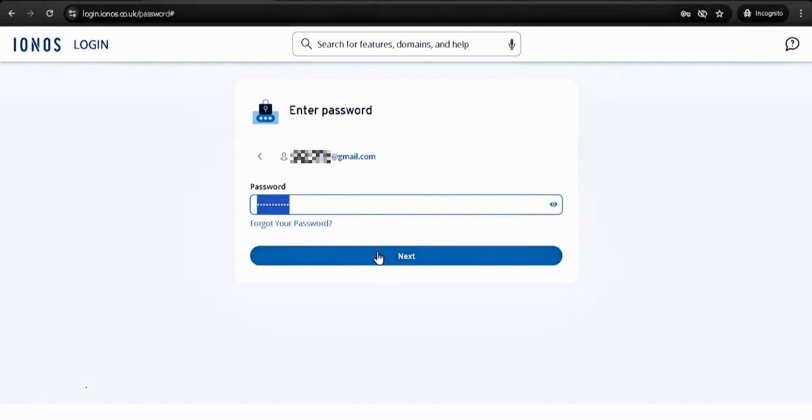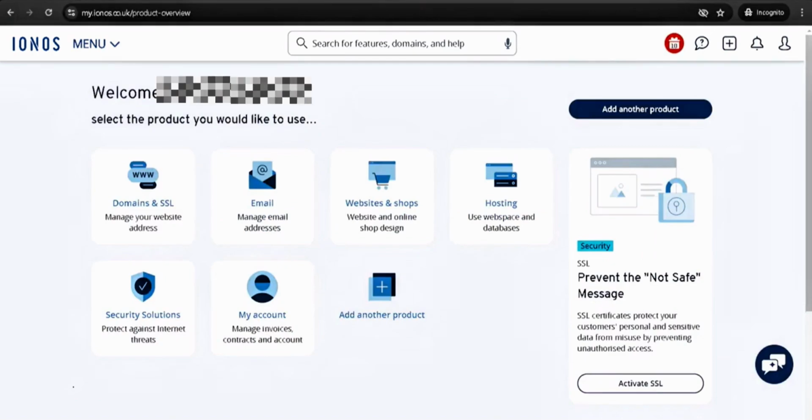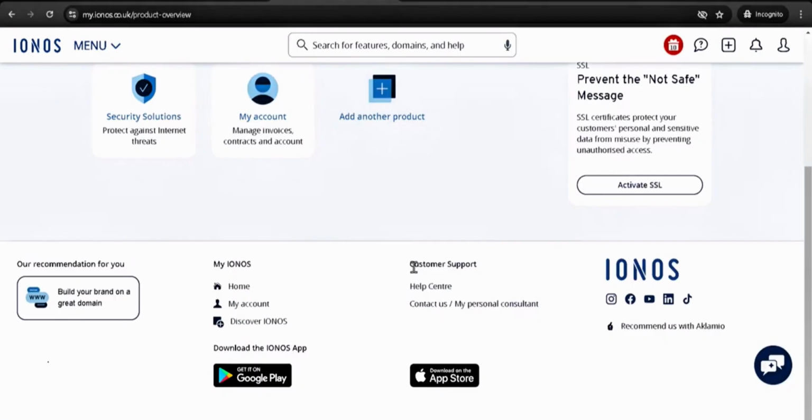Once you're successfully logged in, you'll be taken to the Product Overview page. Here, look for the Customer Support option. Inside that section, you'll see an option called My Personal Support. Click this to go to a page where you can submit your questions or concerns directly to the Ionos support team. When you submit your inquiry, be as detailed as possible. Provide any relevant information or context that can help the support team understand and address your issue more efficiently.